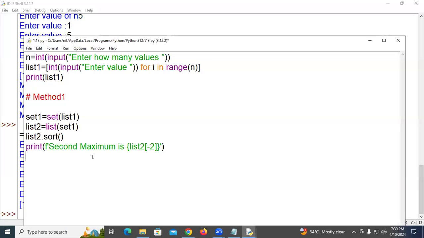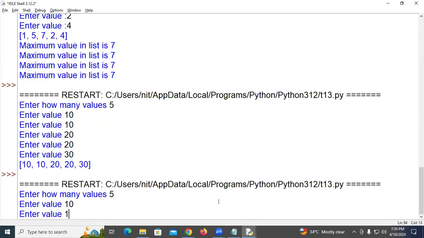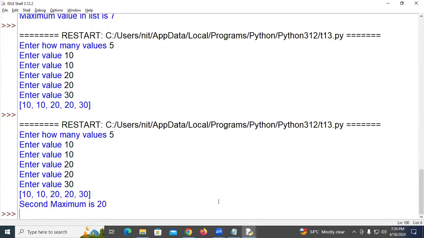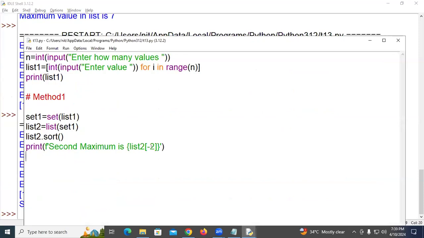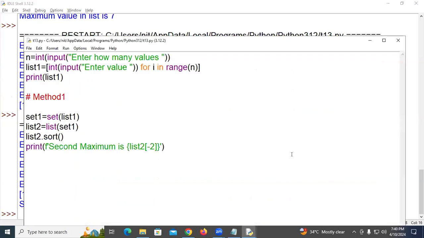Because set allows only unique values. If any duplicates are there, it takes only one time. 10, 10, 20, 20, and 30. What is the second maximum? List2 of minus 2. The first maximum is 30 and the second maximum is 20. Okay. So this is method one.